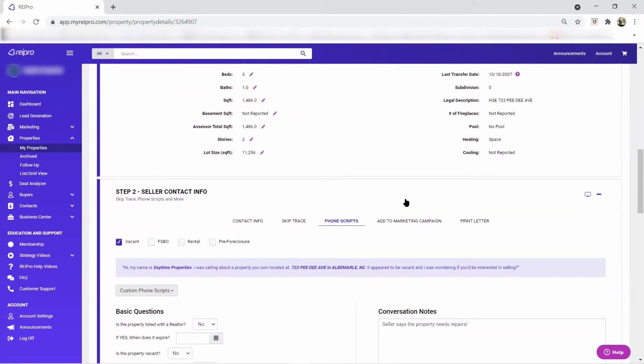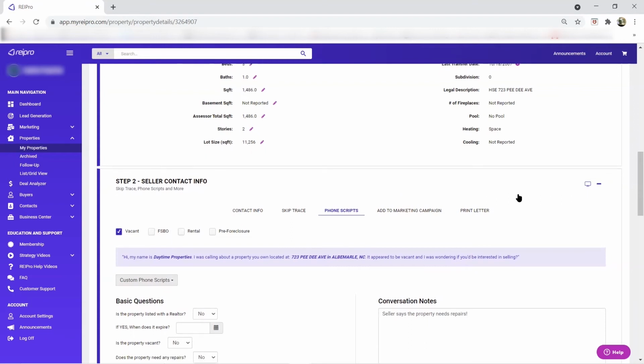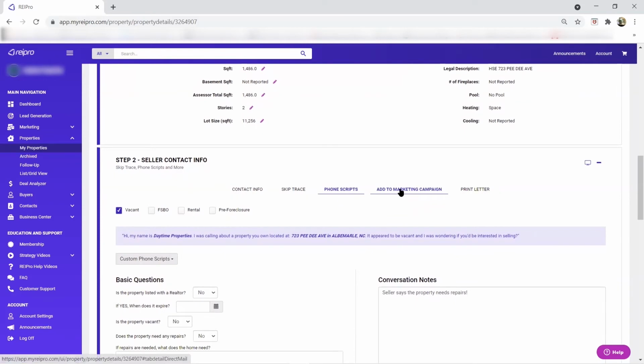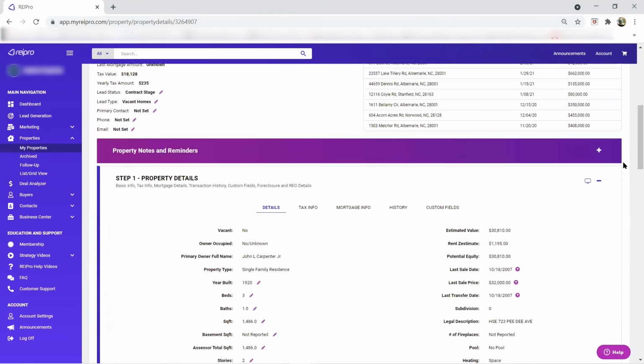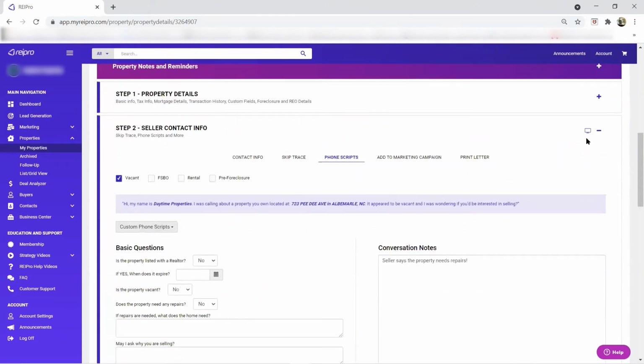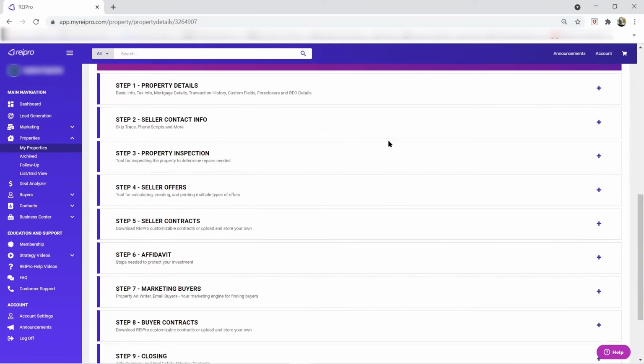I'm telling you, it's game changing when it comes to REIPro. And there are other softwares that a lot of people are using that are not offering not even half, or a quarter, of what REIPro is offering. Now, you can also add it to a campaign, or you could print a letter and send out for any particular address or property. All right. So let's close out of that.